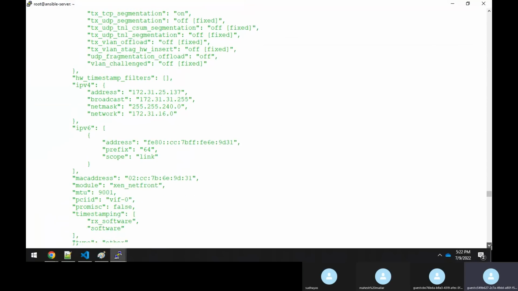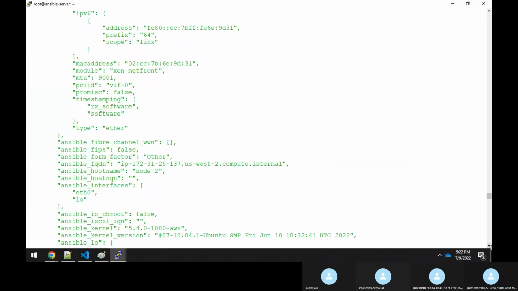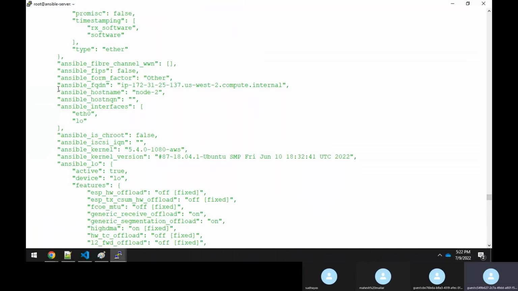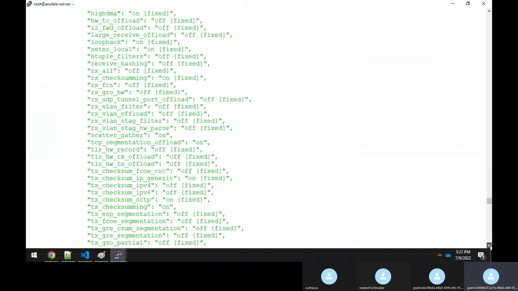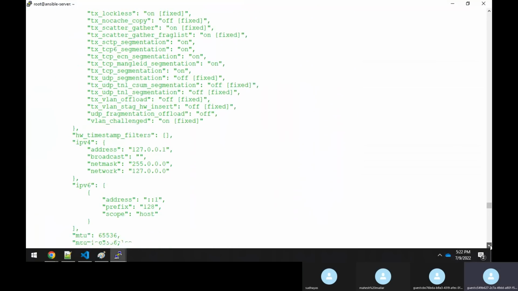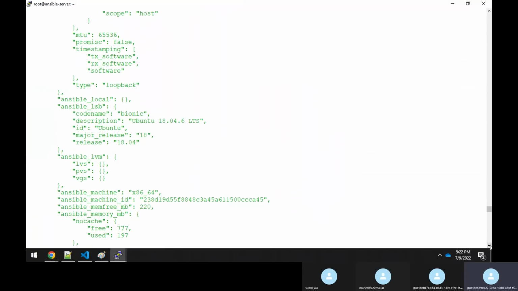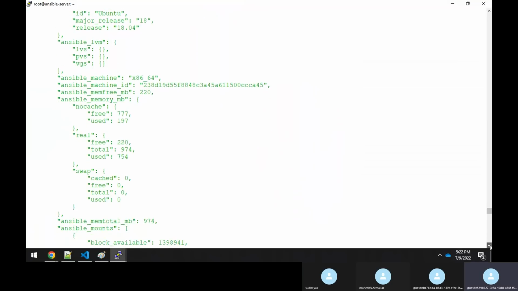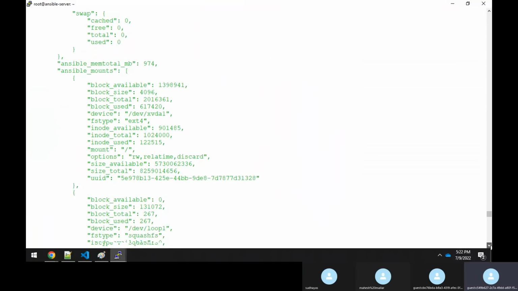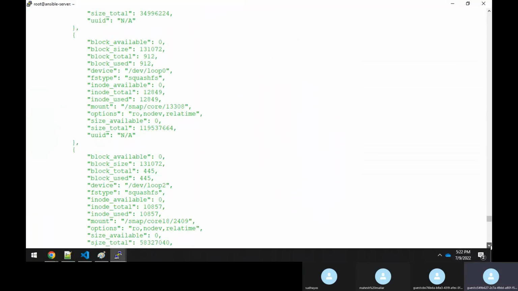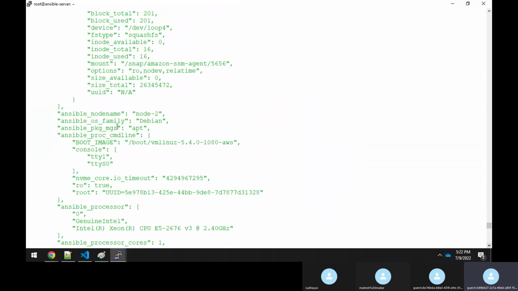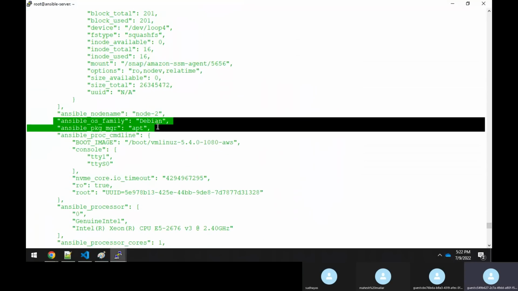And if you still come down, where is it? This is the hostname, ansible_hostname and all, fine. And here, there is one more important information which I am looking for, ansible_os_family. There is one variable ansible_os_family. Where is it? I'm not able to get it. Okay, these are all block devices. See, this is what I wanted, ansible_os_family.